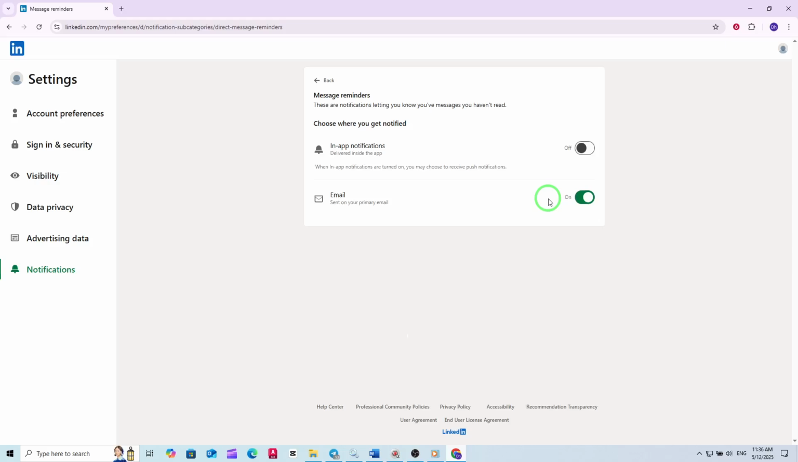That's it. You've now set up email notifications for message reminders on LinkedIn. With this feature turned on, you'll get timely prompts in your inbox, helping you stay responsive and engaged with your professional network. If you ever want to adjust these settings, just follow these steps again and toggle email notifications on or off as needed. Staying connected has never been easier.